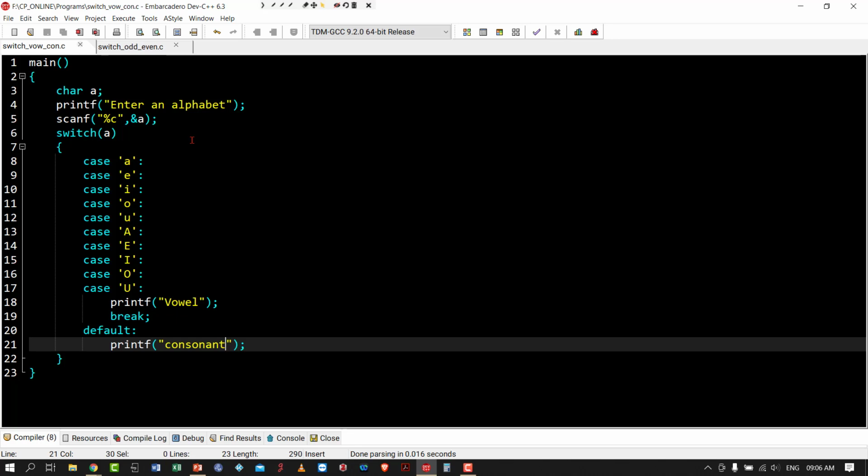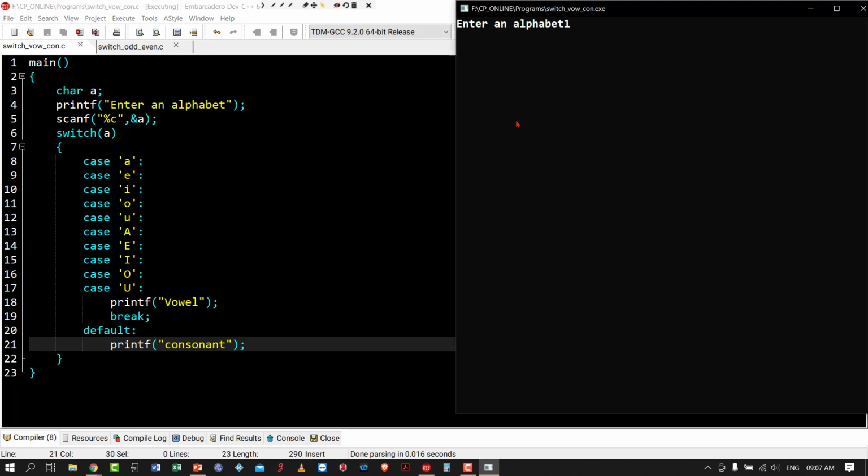I will make some modifications in this program to understand more things. Suppose I have entered some digit as input here. I can give 1 also. 1 can also be taken as a character when it is written within single quotes. So when I give input 1, it is printing consonant.